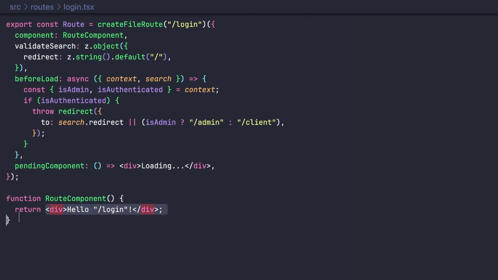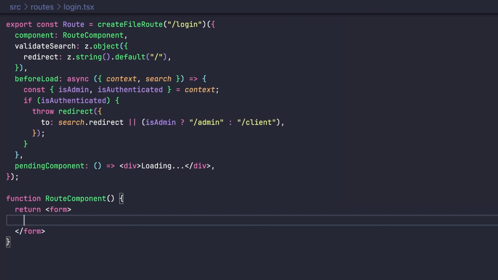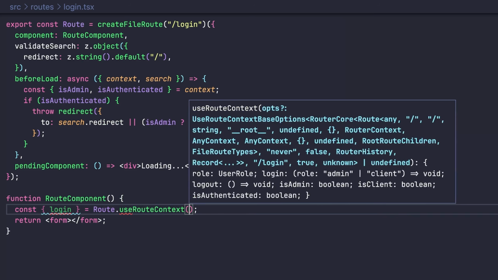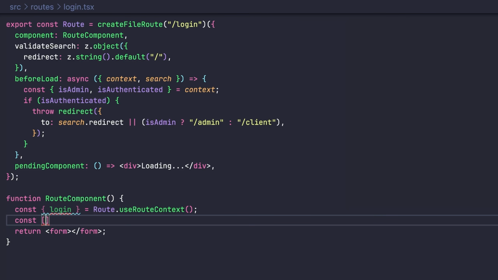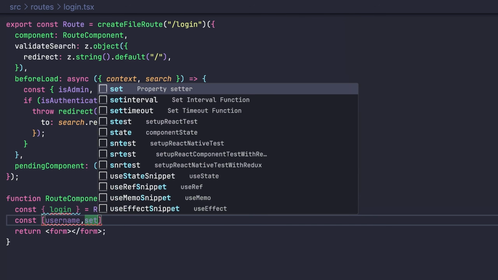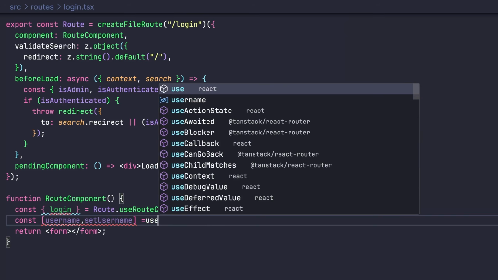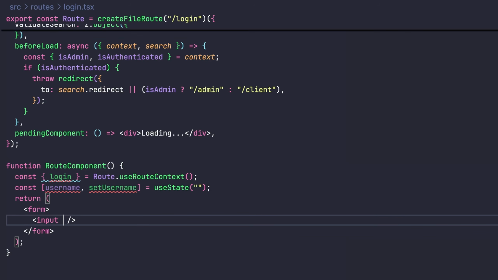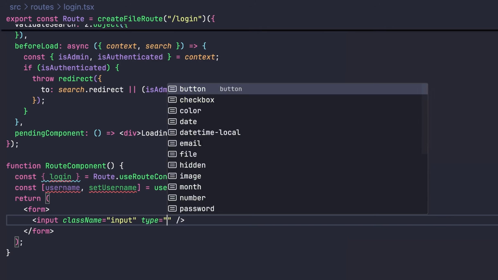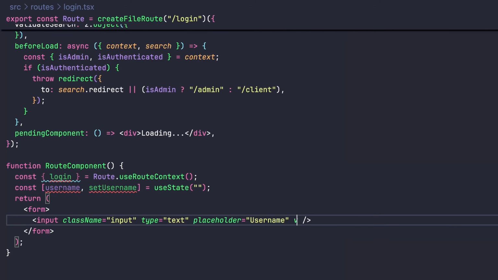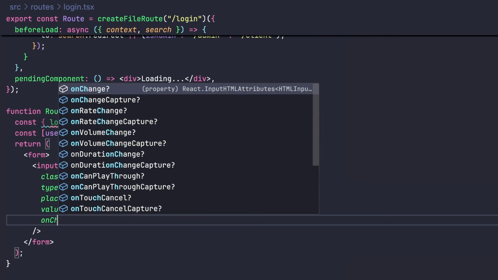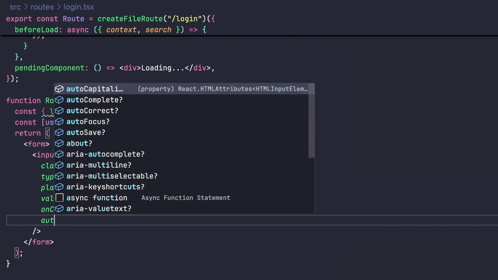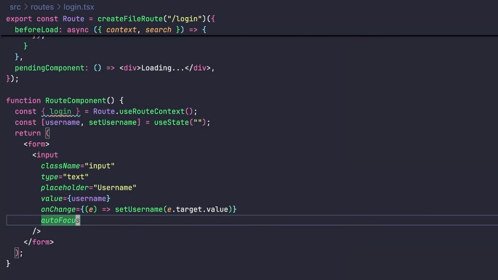Now for the component itself, I just simply need to return a login form here, get the login function from my route context here, and I'm gonna define a simple username authentication for my application. I just need a very simple username field for the user to log in to the application for simplicity. And here I'm gonna create a new input with the class name of input, type of text, placeholder of username, value of username. Then for the onChange of it, I just simply, as before, set username with the value of our event, and then I'm going to autofocus this component for simplicity and make things easier.